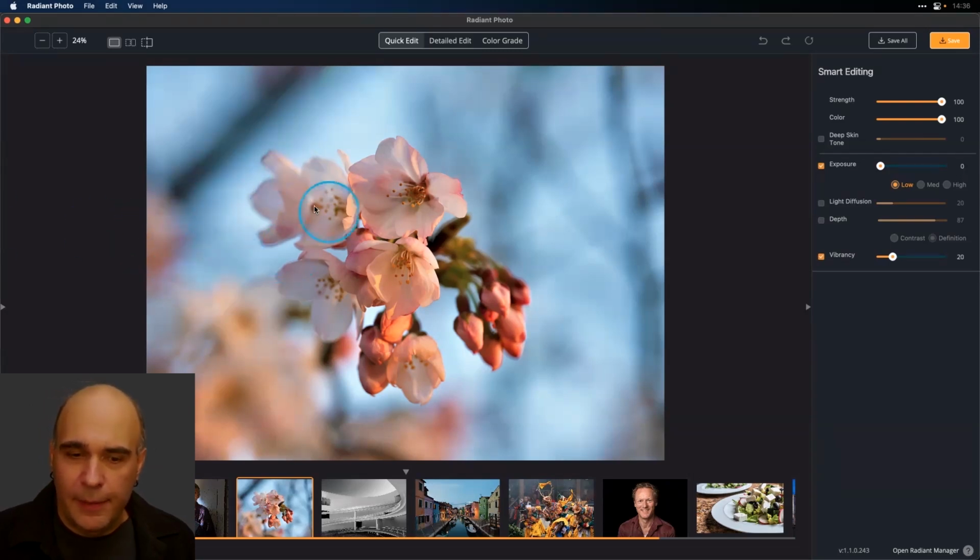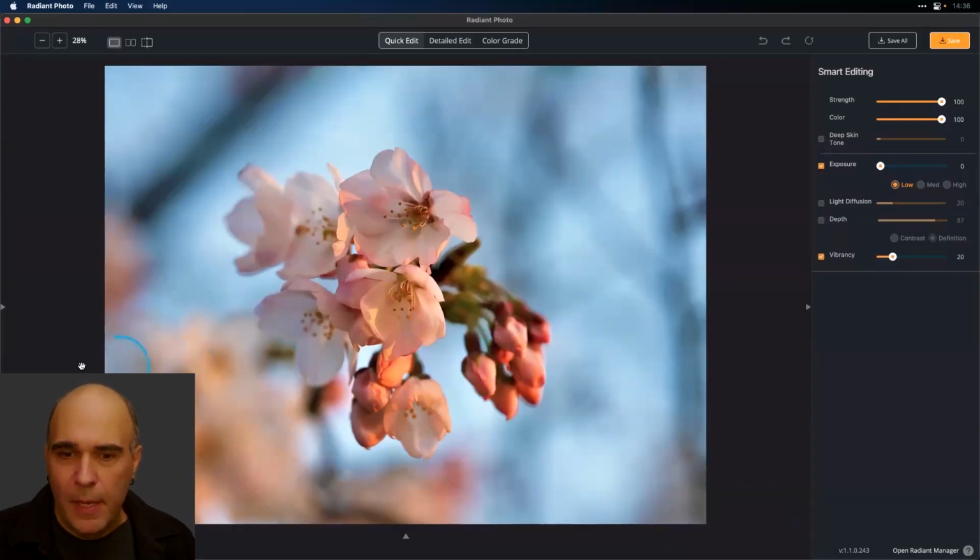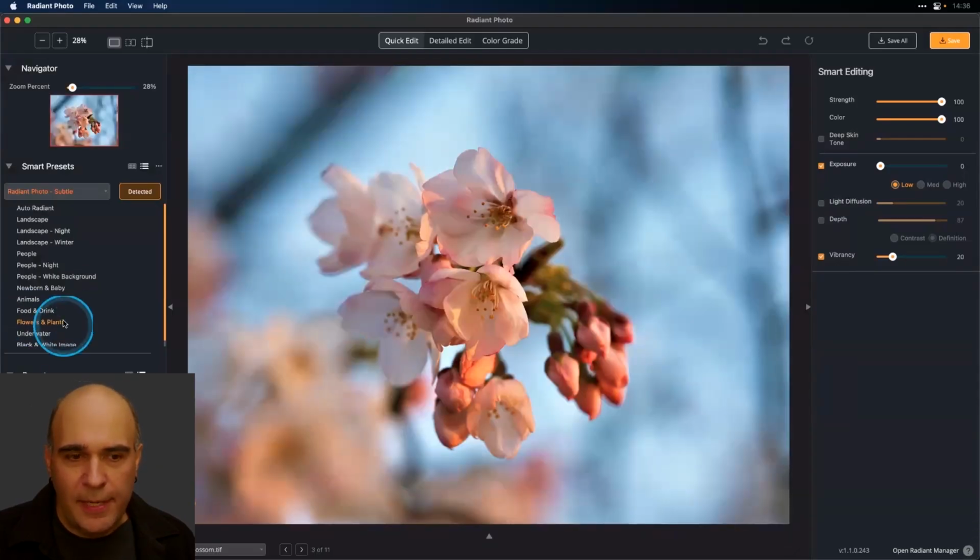All right, here we go. Let's do this image. And I'm going to hide the film strip. So first up, the Smart preset did a nice job. Flowers and plants. I like it. It brought out some of those colors.